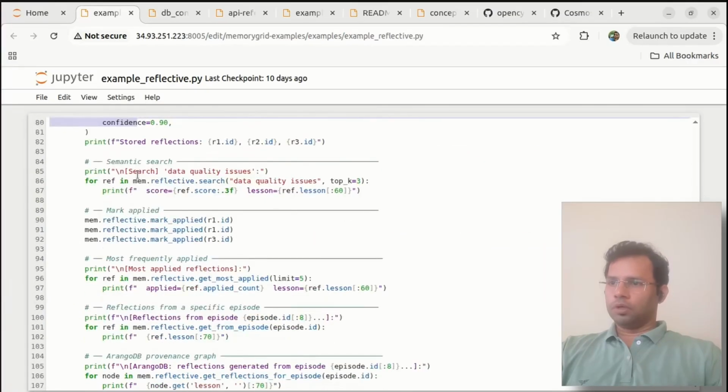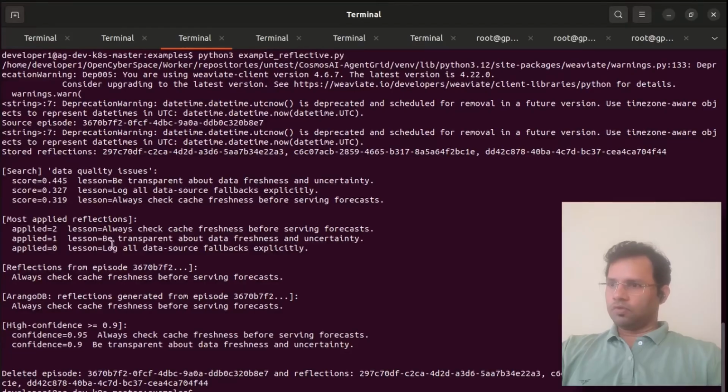Here, search: data quality issues. Whenever you search like this, again you are doing a semantic search for reflective memory. So let us see what output we got.